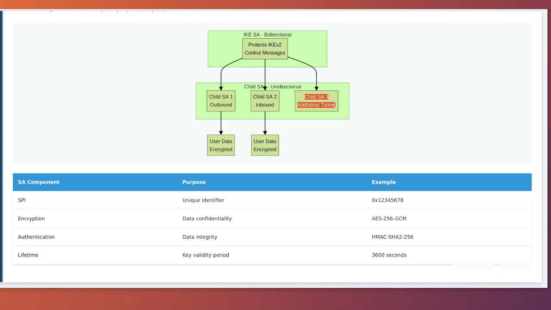The lifecycle of an SA is important to understand. SAs are created through negotiation, activated when traffic starts flowing, periodically rekeyed before they expire to maintain continuous protection, and eventually deleted when they are no longer needed or have expired. This lifecycle ensures that keys are regularly refreshed, limiting the impact of any potential key compromise.